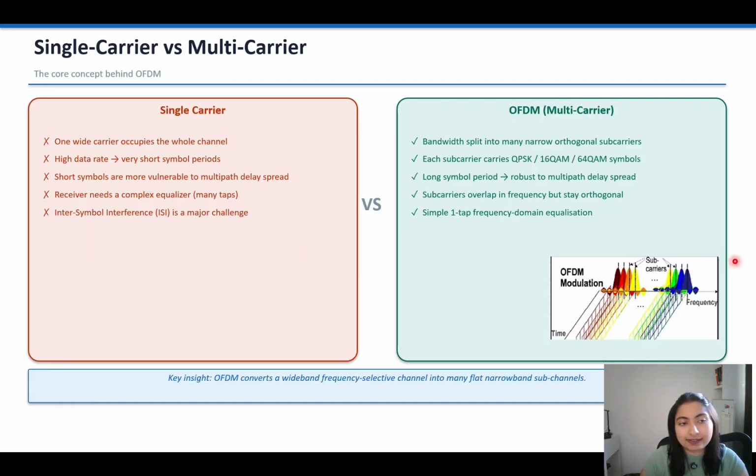Okay. Now, into the fundamentals. Before OFDM, wireless systems used what's called a single carrier approach. Imagine you have a 10 megahertz channel. In a single carrier system, one carrier occupies the entire 10 megahertz. Now, to carry high data rates, your symbols have to be very short in time.